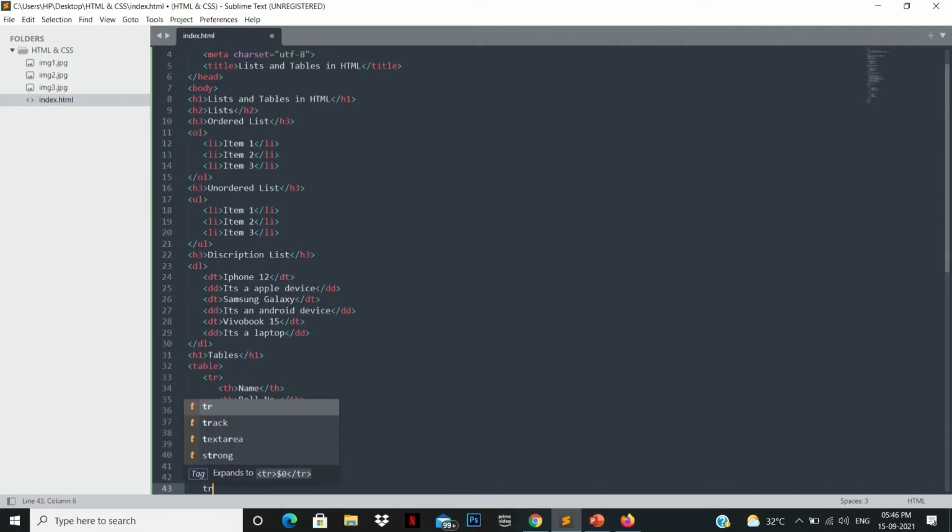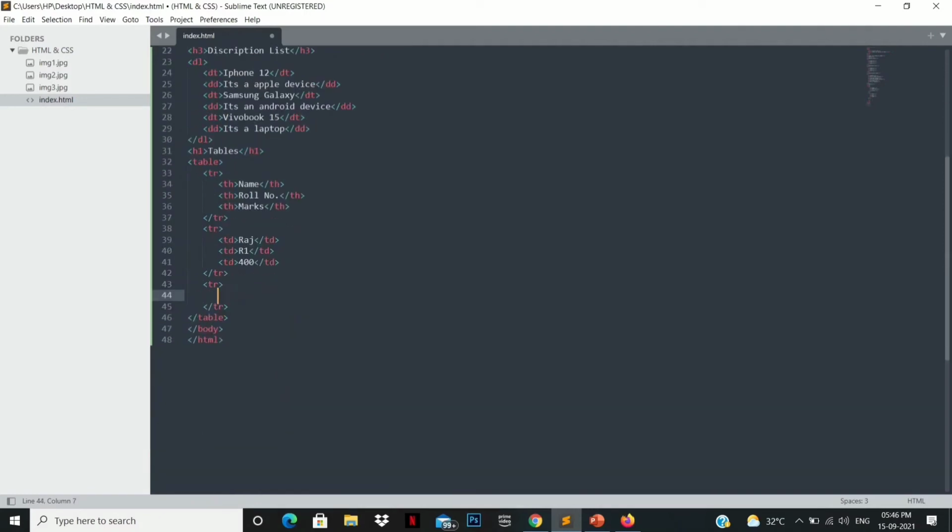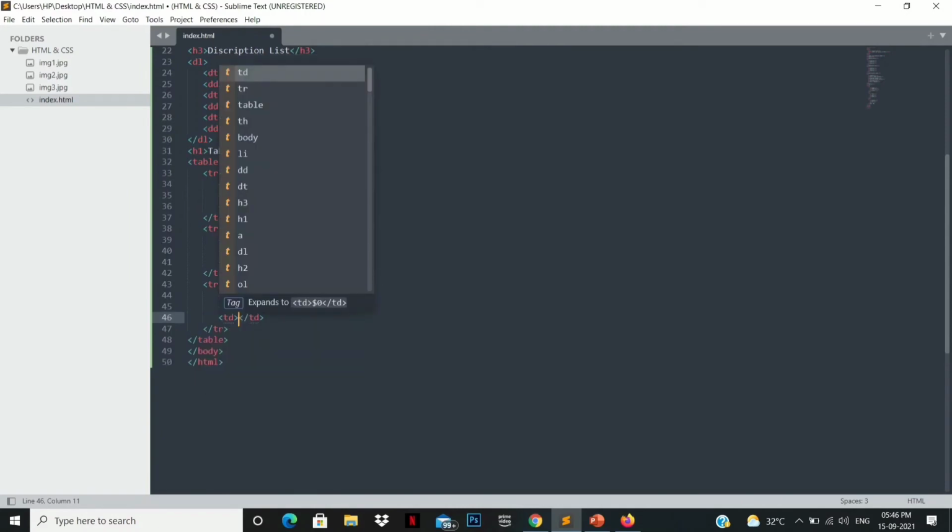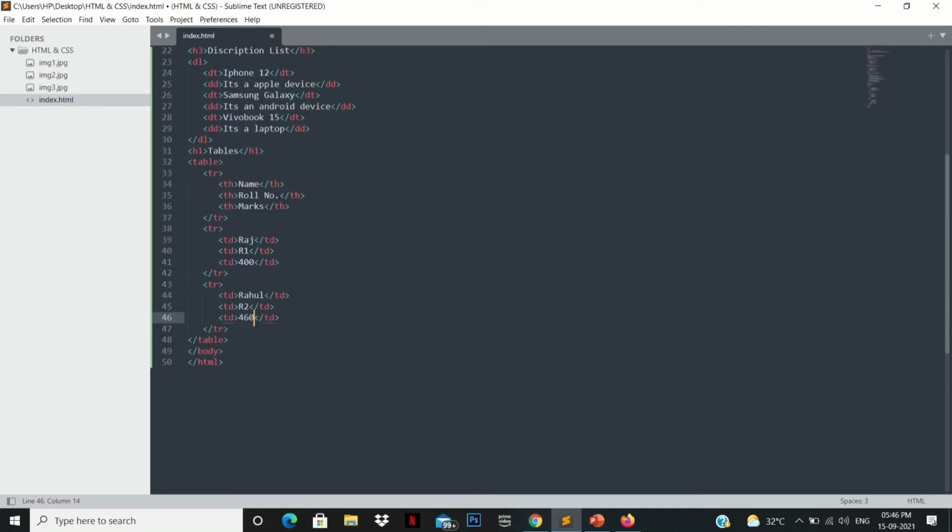For the second value, we again have to create tr. Say the first to be Rahul. For its roll number R2. For its marks, let's say 460.